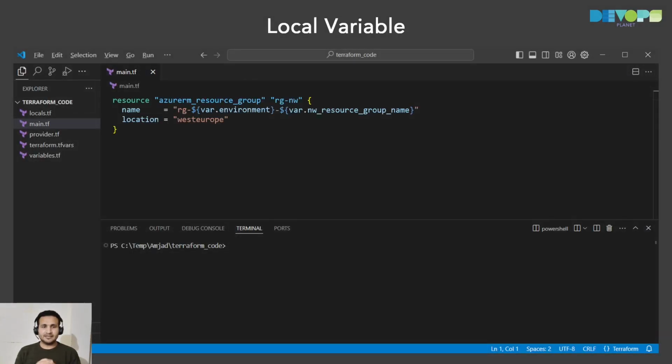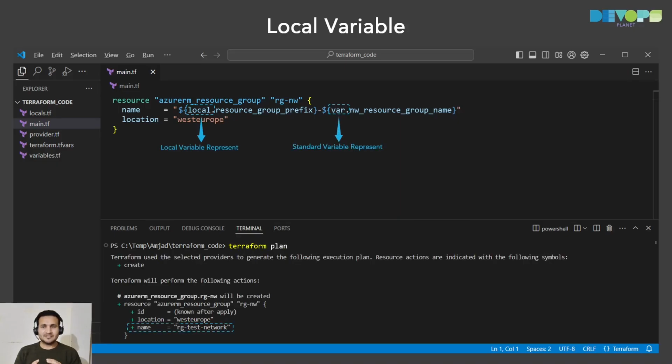Again, we want to replace rg-var.environment with the resource group prefix, so we can simply remove it. Instead, we can use, in the same interpolation way, local.resource_group_prefix. Whenever we refer to a local variable, it will be local dot resource group prefix, and the normal variable will be var.network_resource_group_name. On the Terraform plan output, you can see the new name is rg-test-network.